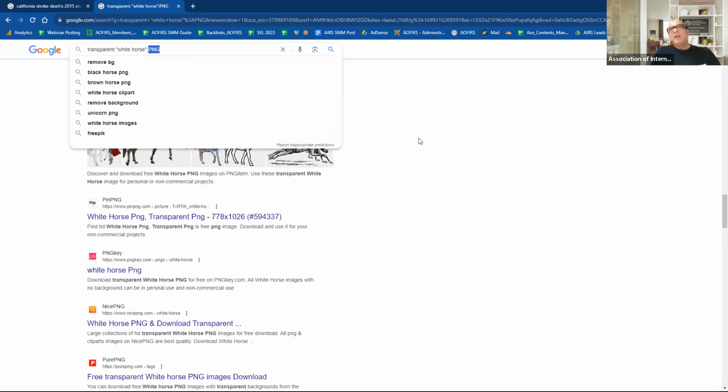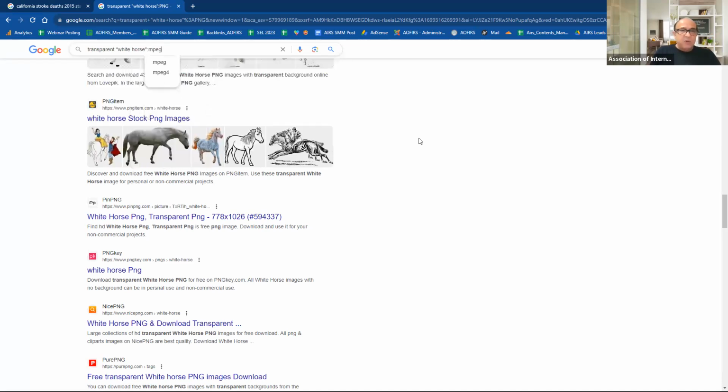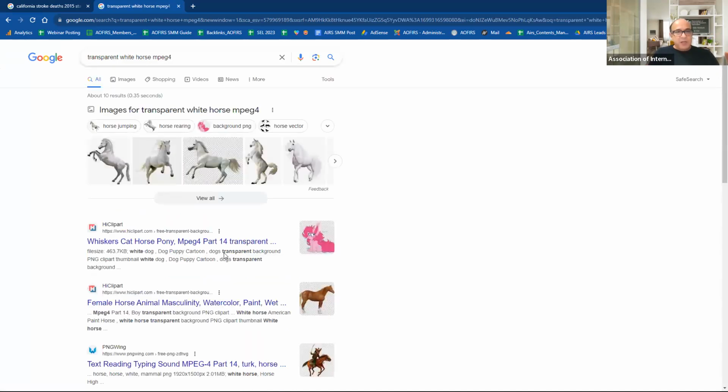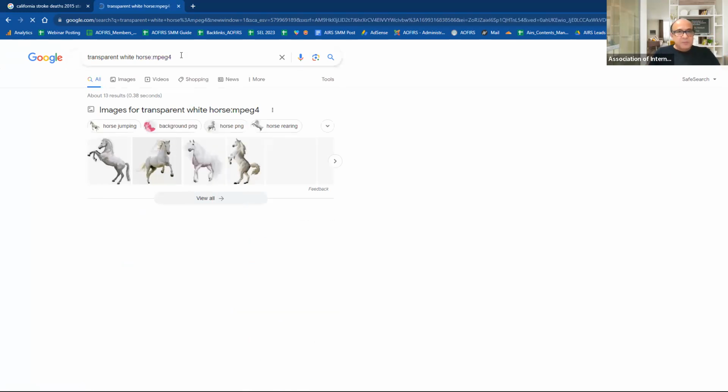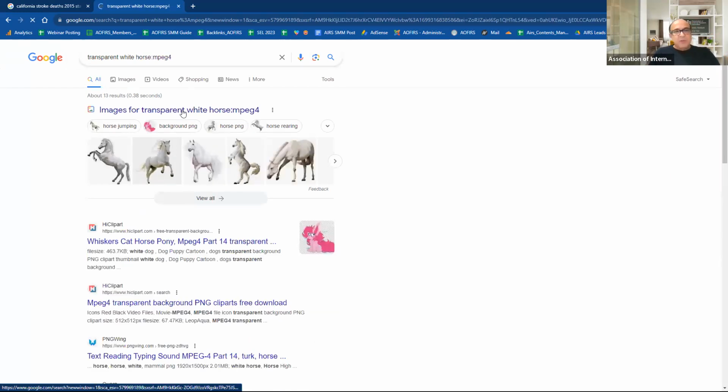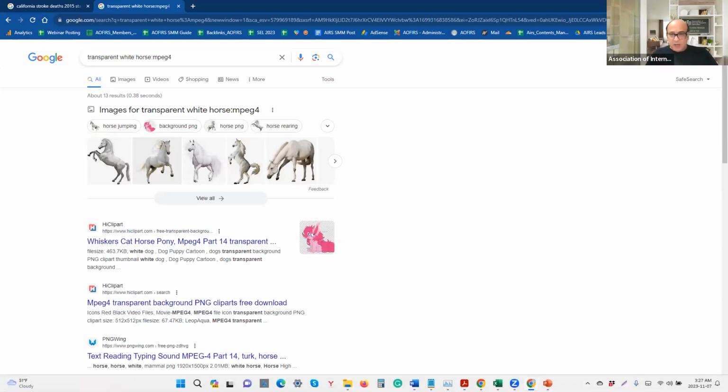So if the format is, let's say, MPEG 4, I don't know if it exists or not, but it does. So MPEG 4 is discovered also. These are images of transparent white MPEG 4. If I click on it, you will see that it is an MPEG file that is playable. So this is a workaround. That's all for using the colon sign.